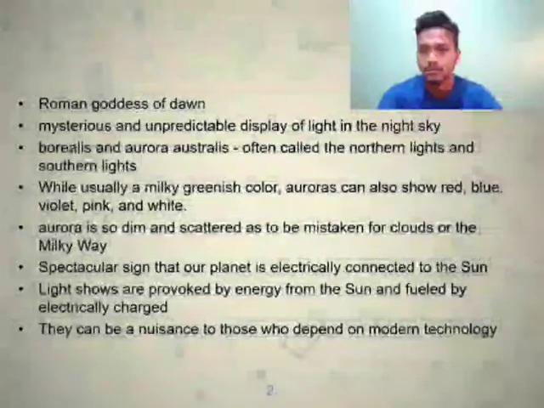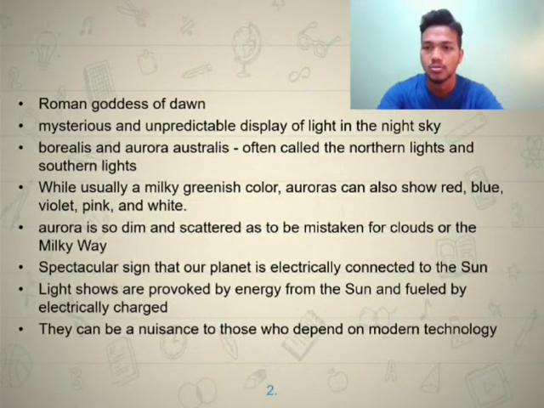What is the aurora? Aurora is named for the Roman goddess of dawn. The aurora is a mysterious and unpredictable display of lights in the night sky. The aurora borealis and aurora australis, often called the northern lights and southern lights, are common occurrences at high northern and southern latitudes. Less frequent at mid-latitudes and seldom seen near the equator. While usually it's a milky greenish color, auroras can also show red, blue, violet, pink, and white.